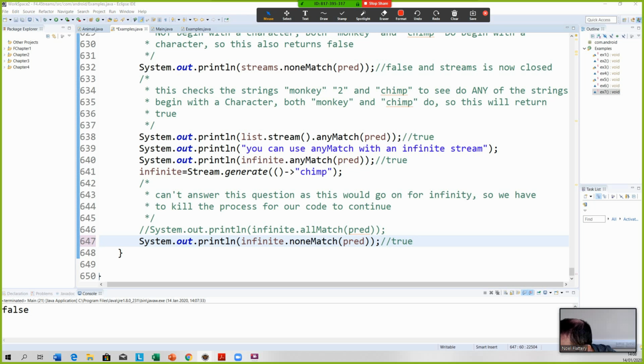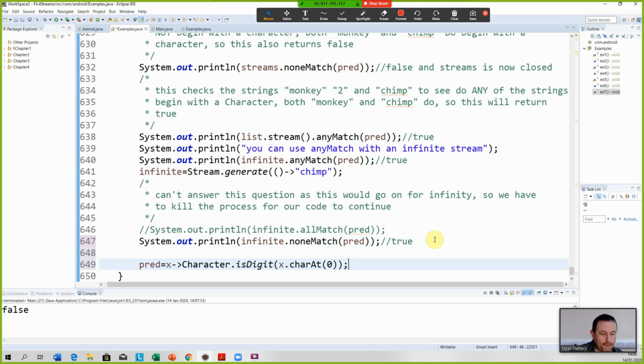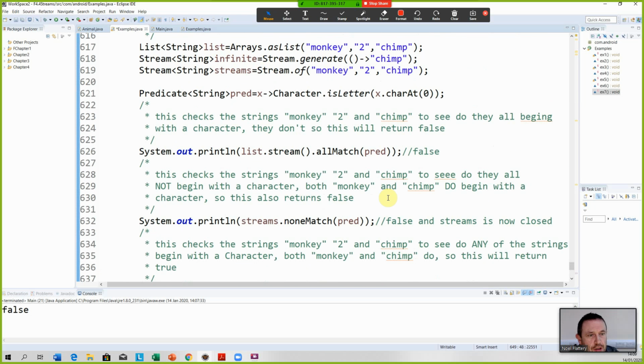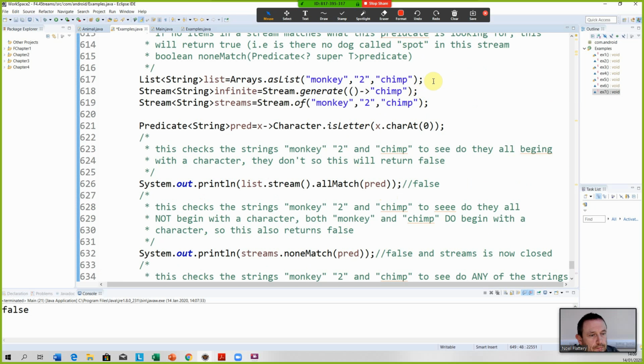Extras. Right. But here's the thing, right? So, extras. So allMatch, yes. noneMatch can work. Okay. anyMatch, that's still going to work. I'm going to change the list as well. Right, so I'm going to change this guy.